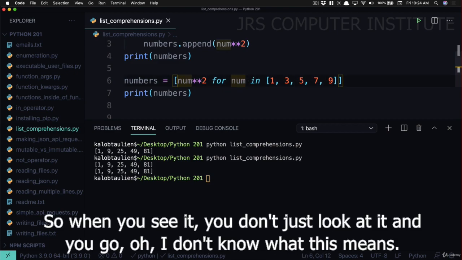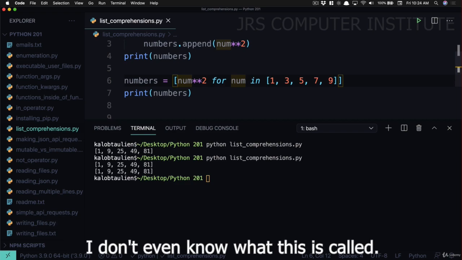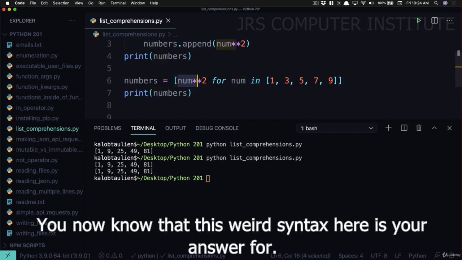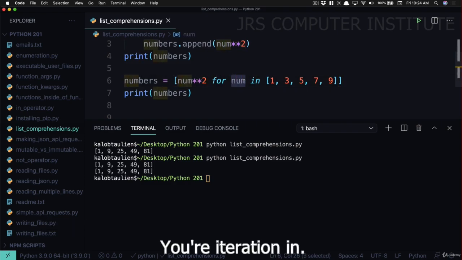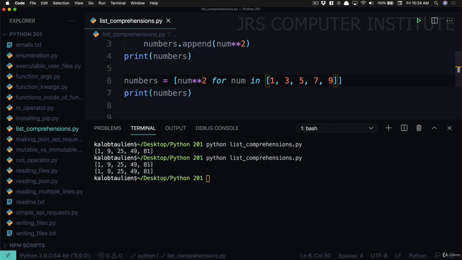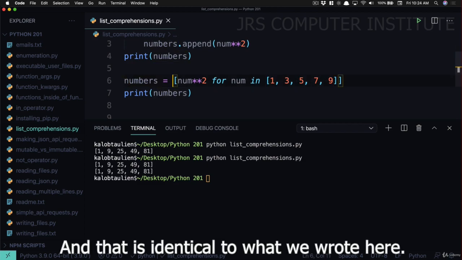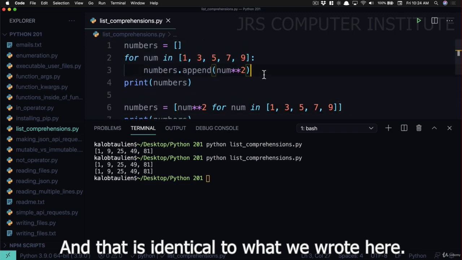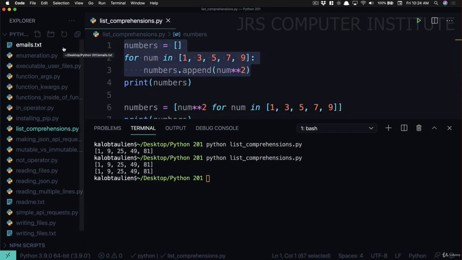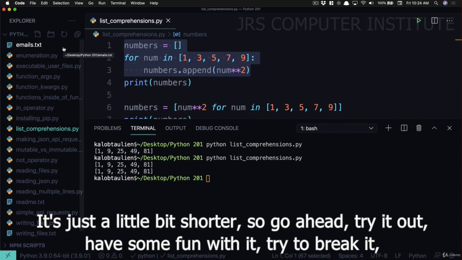They're significantly more popular than a dictionary comprehension, and you're going to need to know how these work. So when you see it, you don't just look at it and go, oh, I don't know what this means. I don't even know what this is called. You now know that this weird syntax here is your answer for your iteration in an iterable wrapped in a list. And that is identical to what we wrote here. It's just a little bit shorter.